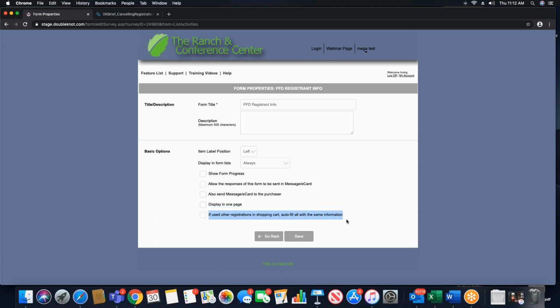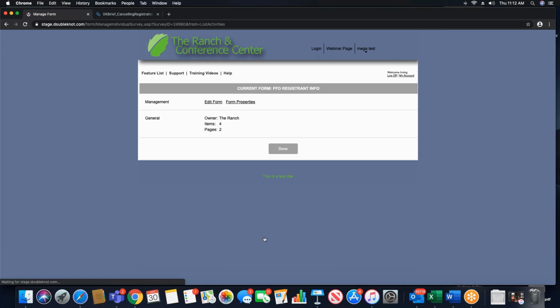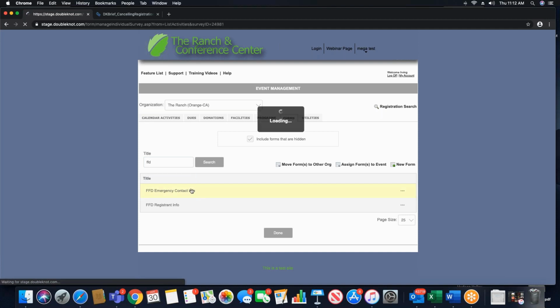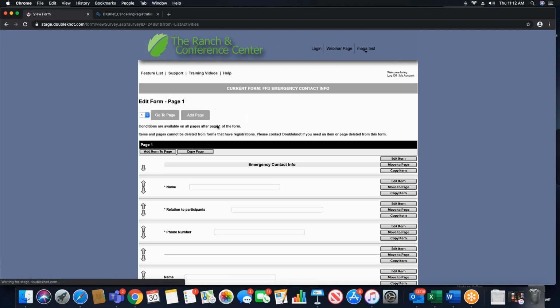This item is important, and we are using this on the other form. What this means is if they're registering for more than one event with the same exact form attached, don't make them fill it out twice. So my other form that I built, the emergency contact form, you'll see that I marked this form.